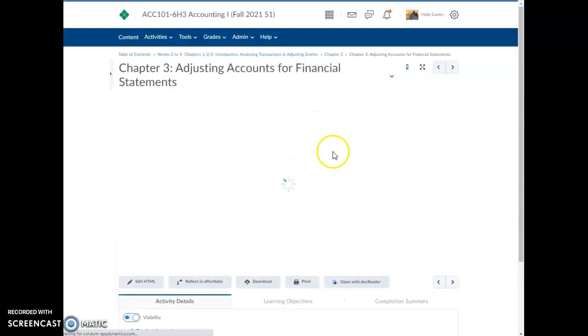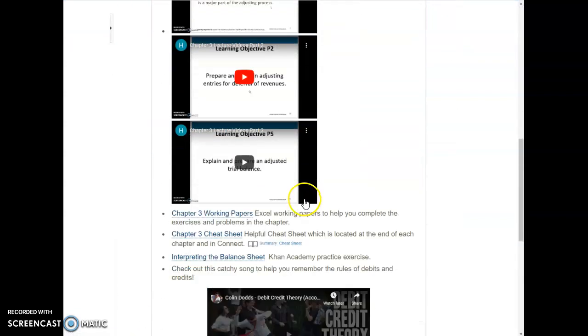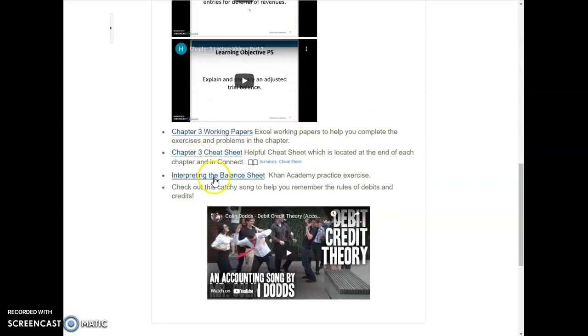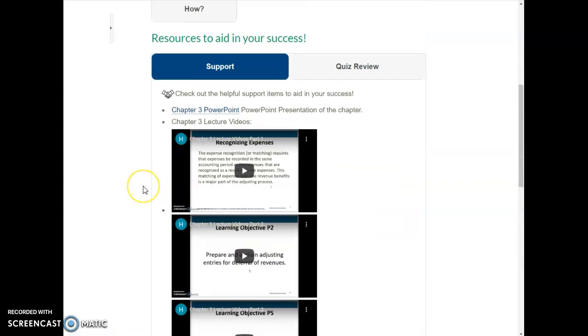Chapter 3, we can see that we have the lecture videos. We have a cheat sheet. We have Khan Academy practice. And we have a song that teaches us about debits on the left, credits on the right.